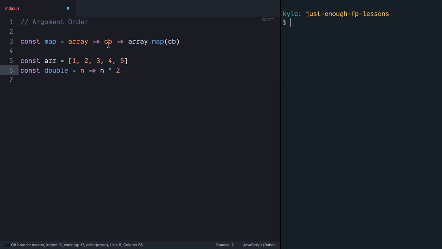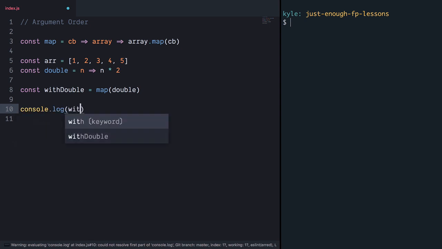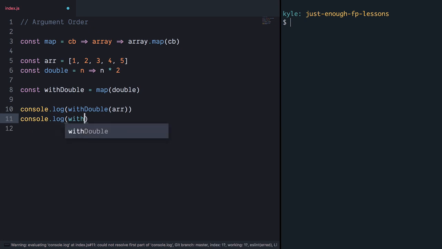If we change the argument order to receive the callback first and then the array second, we derive much more utility from this curried function. Now we can create a withDouble function that uses the map function and supplies the callback and awaits any array of numbers to double. For example, the array we already have, or perhaps an array of even numbers.